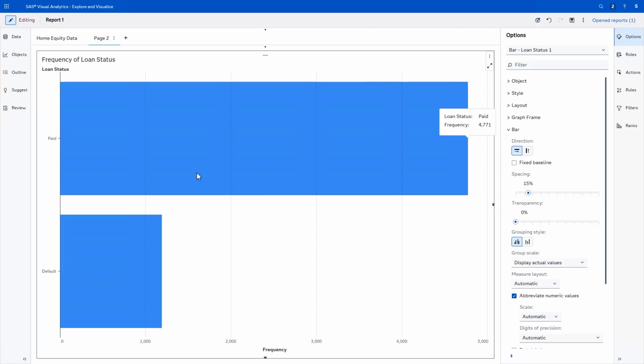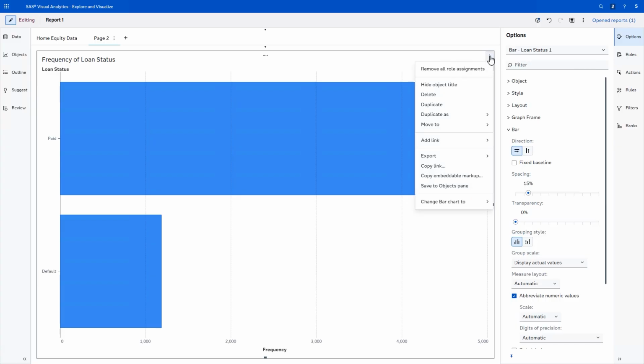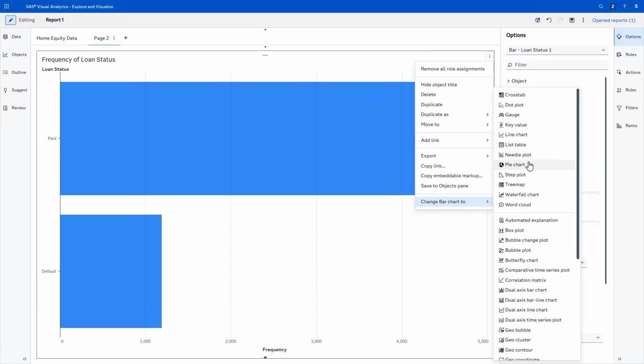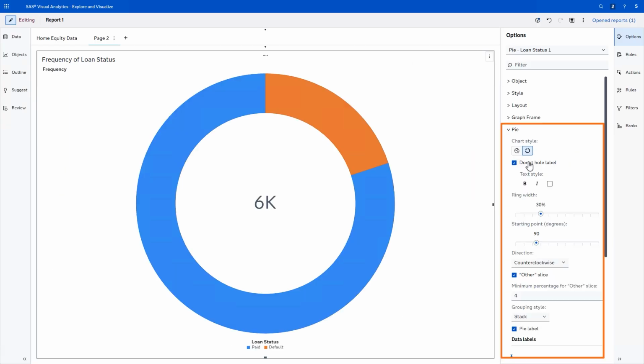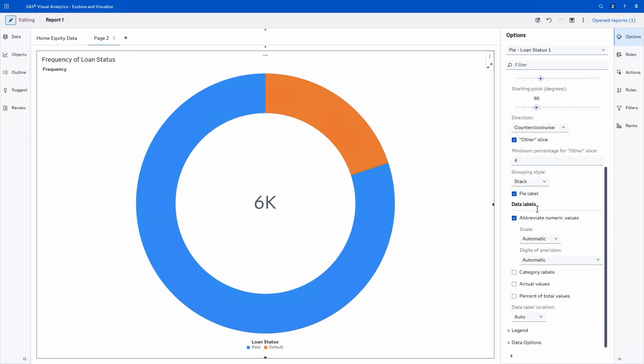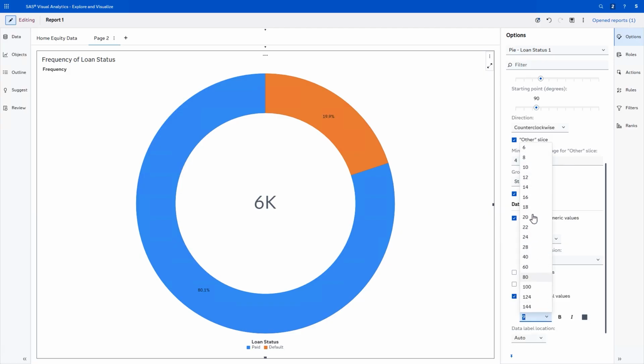The auto chart can be easily changed to another visualization. Select the Object menu in the upper right corner of the bar chart and select Change Bar Chart to Pie Chart. In the Options pane, expand the Pie section. Under the Data Labels section, select % of total values and increase the text style size to 12. The chart indicates that approximately 20% of the loans default.